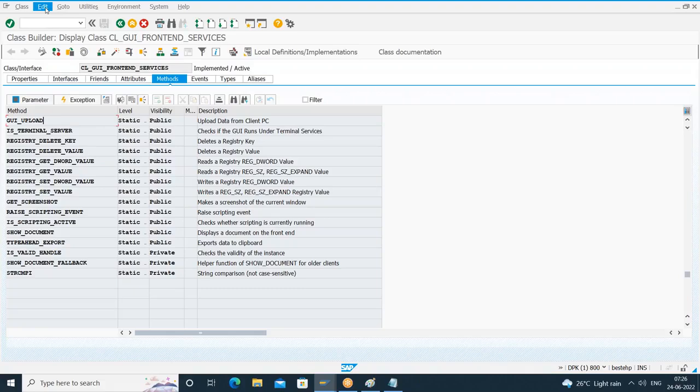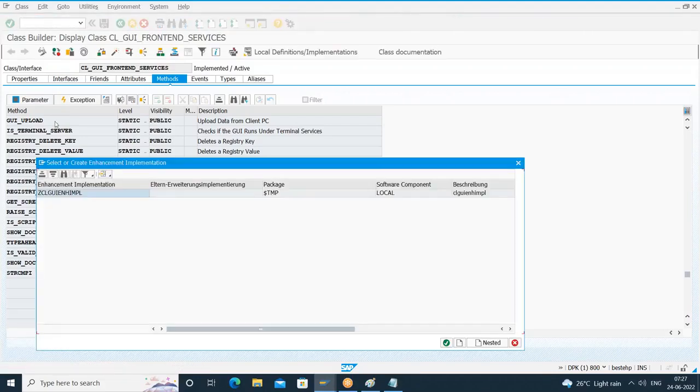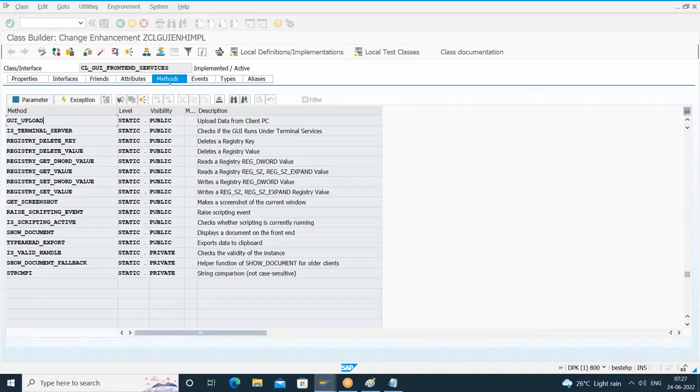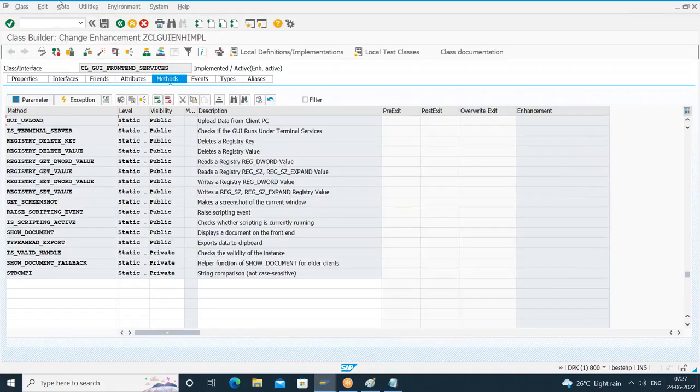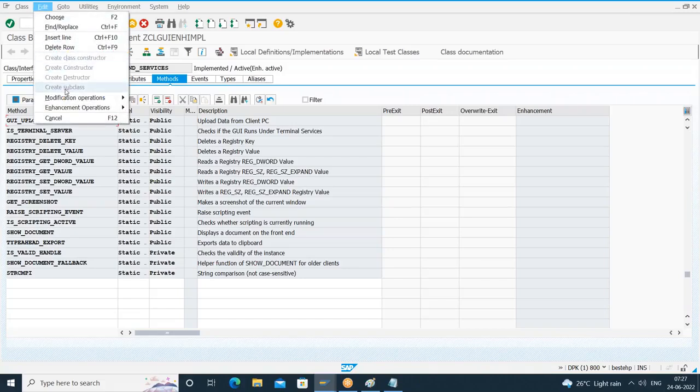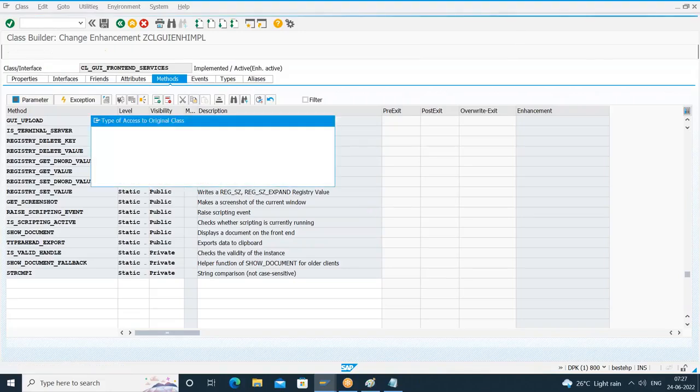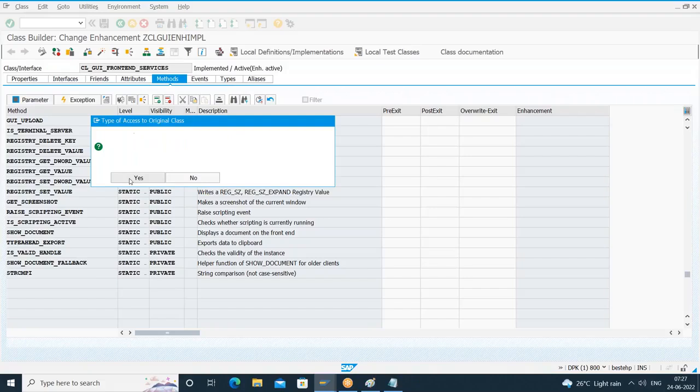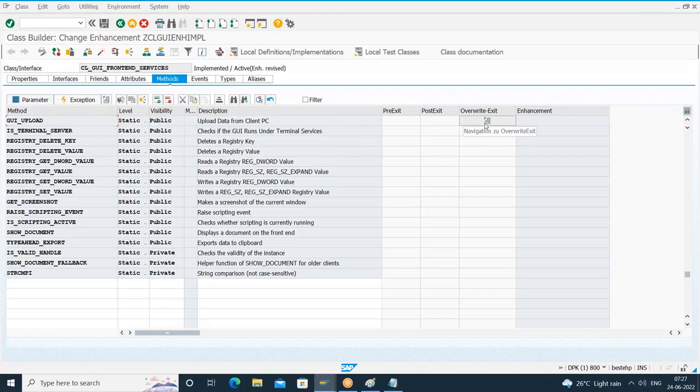GEO_UPLOAD, I'll choose enhanceable mode. Edit, enhancement operation, insert override method. Yeah, access to so and so, yes, done. It has added what? Override. Click on this and write the logic.